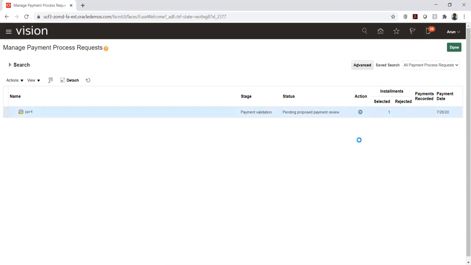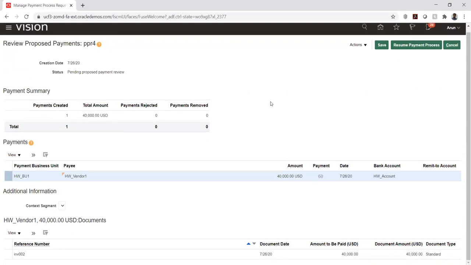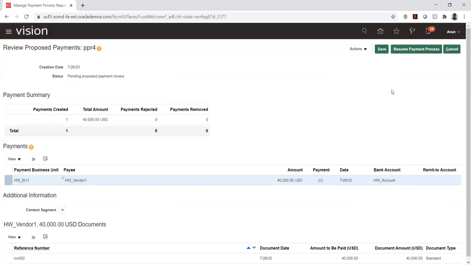The reason we are seeing this is that we have enabled the option to stop here to review the payments. So let's review the payment. The payment created is for 140,000, and no payments were rejected or removed. Here we can see the relevant information, like against which business unit we are creating it, and the invoice number, so that we can see it here in the reference number. The invoice date and invoice number, all this information will be there. So let's resume the payment process.